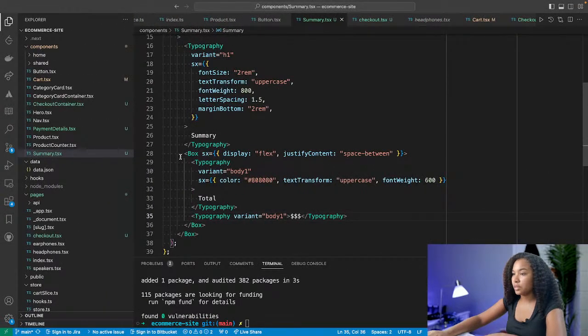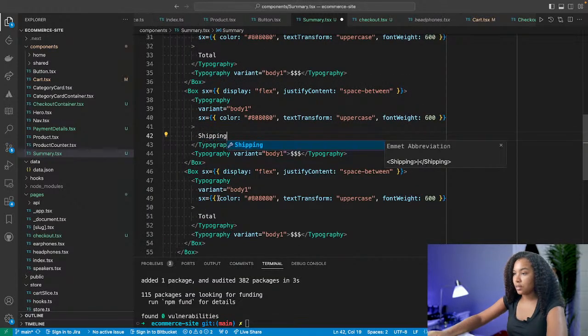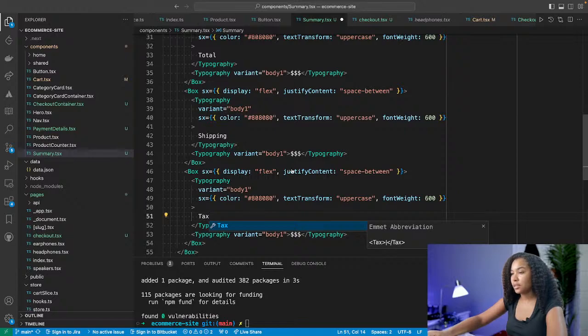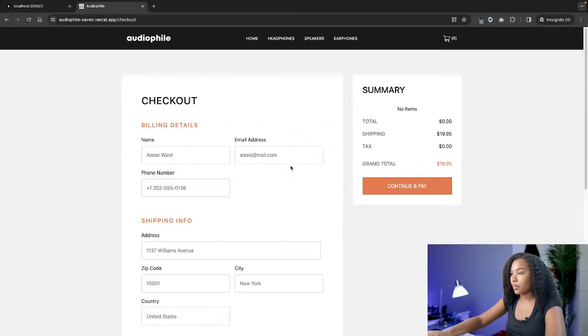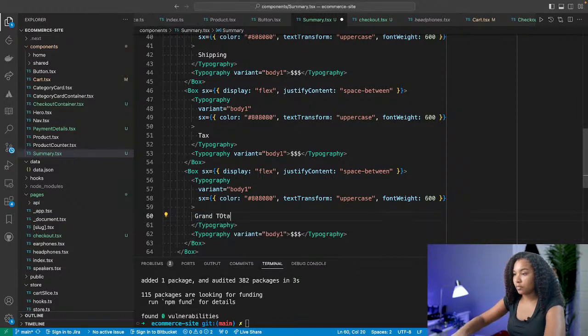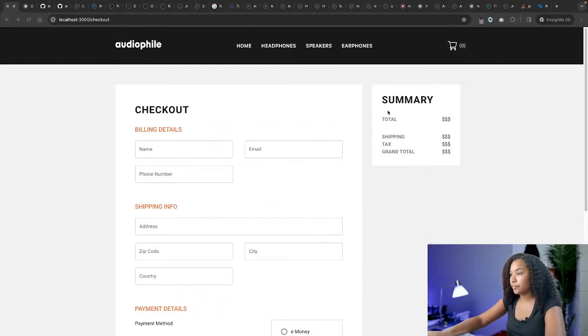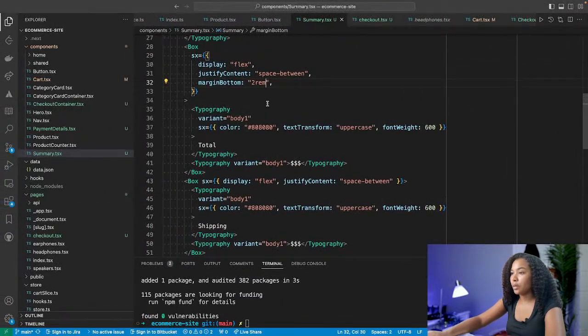So let's copy this. Total, shipping, tax. And then we'll have the grand total. Add some margin bottom here. Oops, to the wrong one.